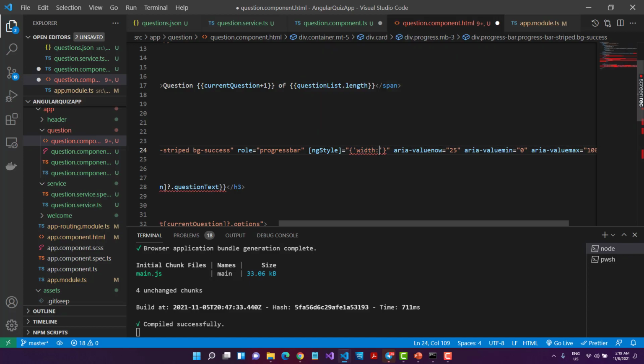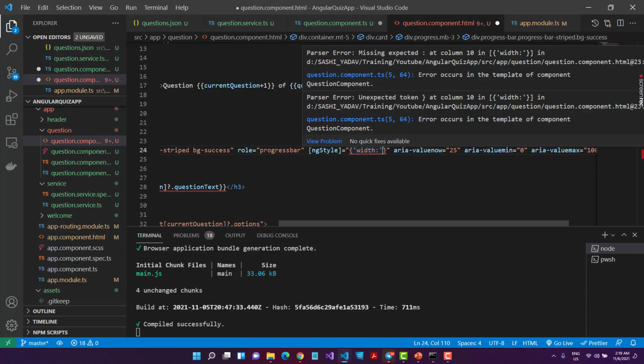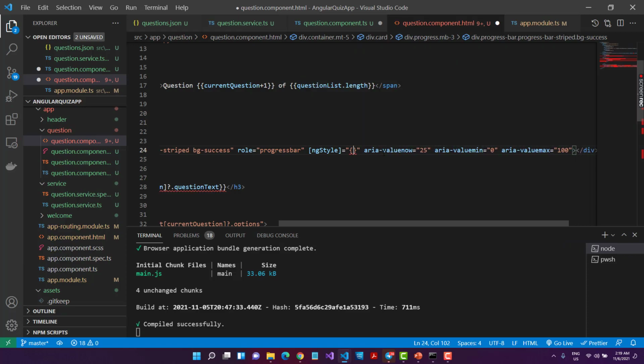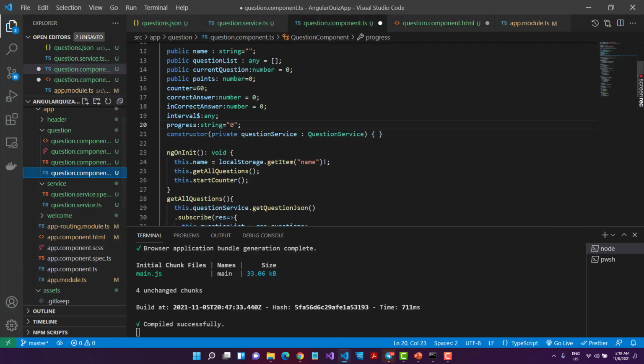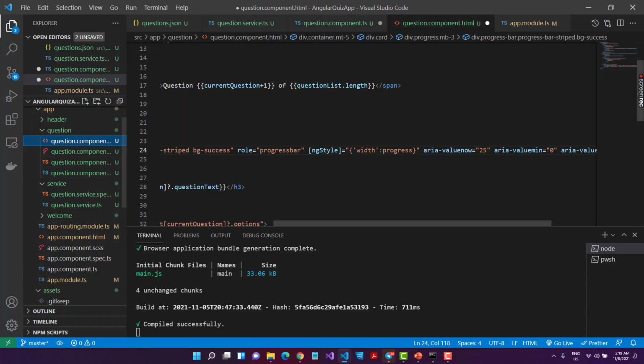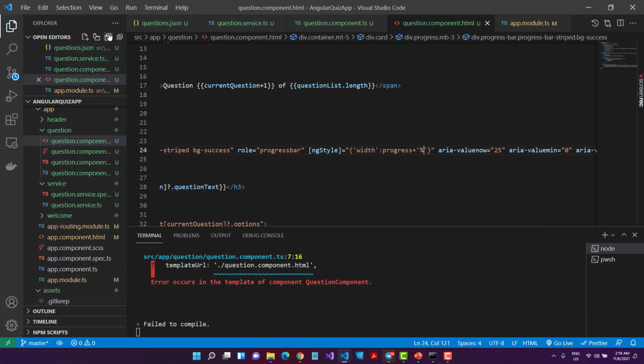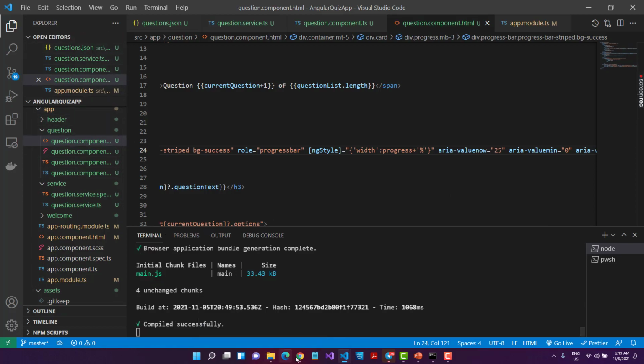Okay, so this will be holding that particular value. Let me do it again. This has to be in single quotes, saying width, and then we will use progress. This progress is coming from our ts file, from here. And I will concatenate it with the percentage, because I want to provide the width, so a single quote with the percent sign. If I save it, and save the ts as well, save all, and let's go here.